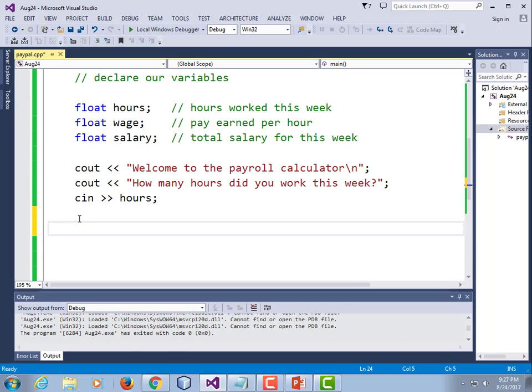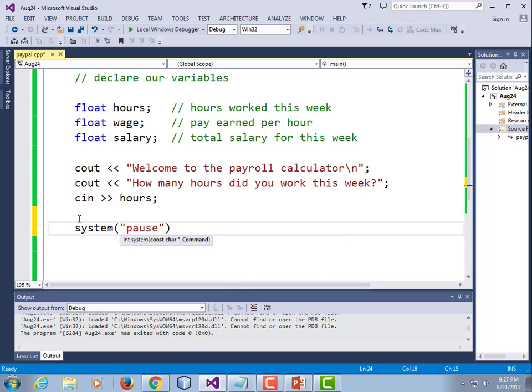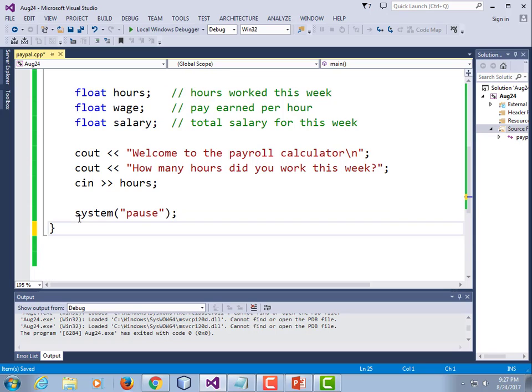So you Windows users, not your Linux users, are going to add a system call here at the bottom that will call the pause command. And I know I talked about that last time. There are other ways of handling this problem. This is just a very common, easy one. Easy fix.